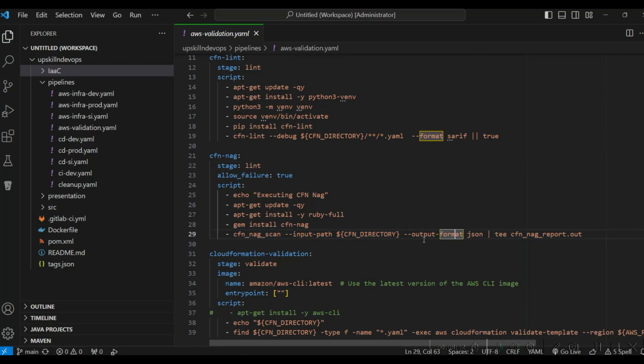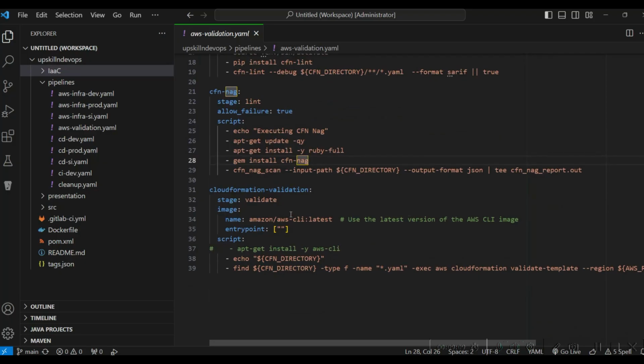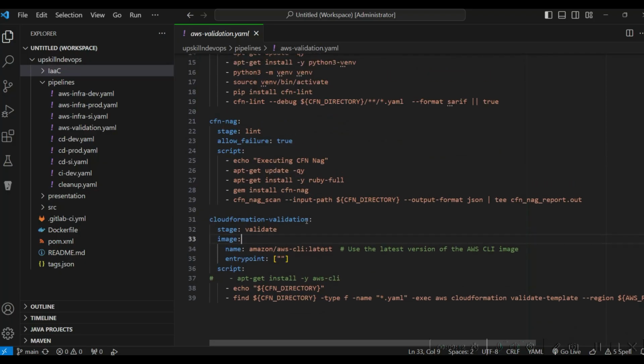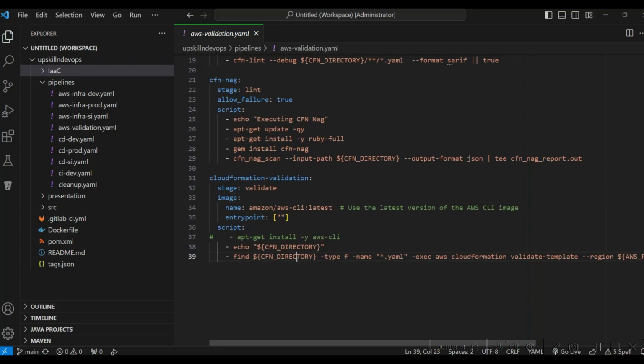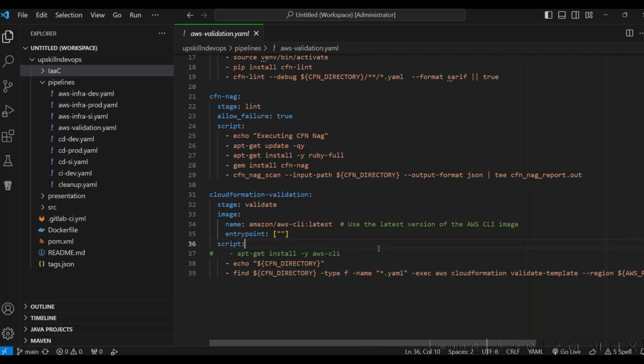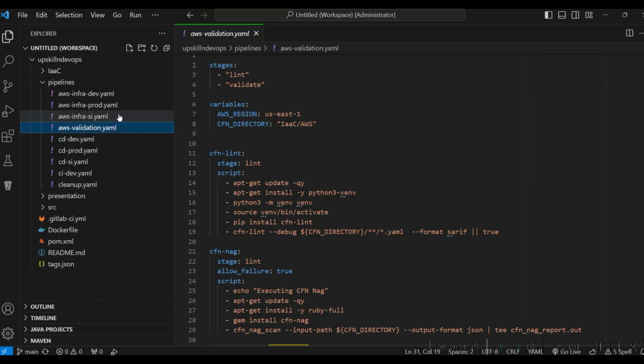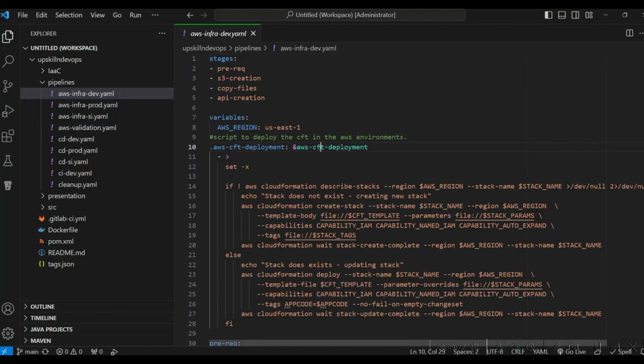We need to submit these SAST and DAST scan results to the GRC team. Once they review and approve, only then do we go from dev to SI. The last part is CloudFormation validation. It validates whether the CFT script you passed is valid or not. This is the AWS valid.yml. Next, go to the AWS infra dev.yml file.